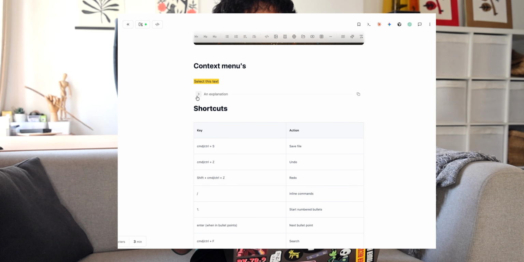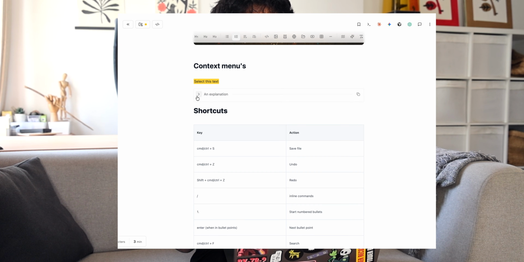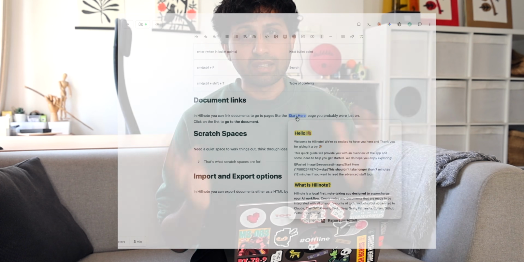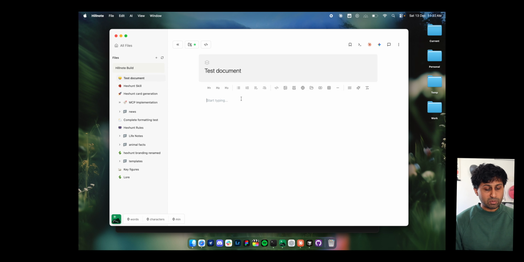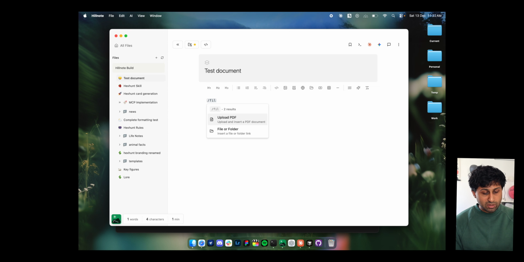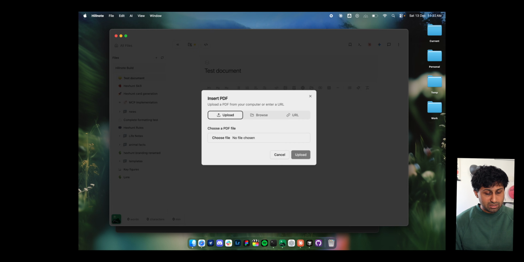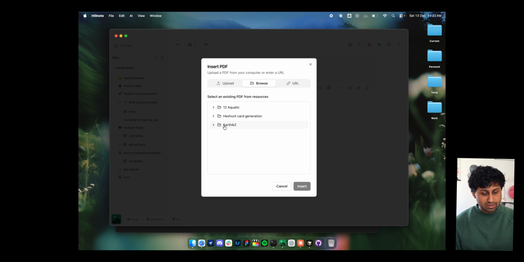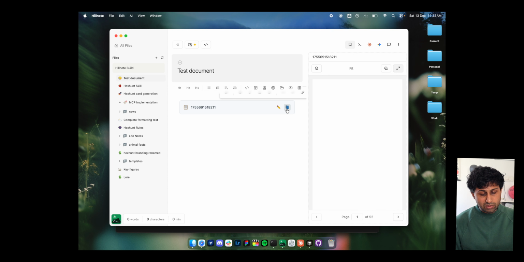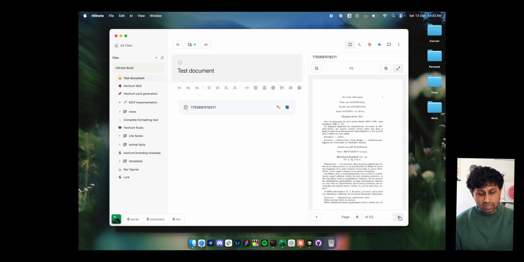So the editor does come built in with all of the things you would expect out of any standard Markdown editor. It's got code blocks, quotes, checklists, bullet points, the works. So something that's noteworthy is probably the ability to embed files, folders, or even PDFs. So I'm just going to show you what that looks like by embedding this PDF right here. And what that allows you to do is just open up this PDF side by side and browse through the PDF as you work on your document.